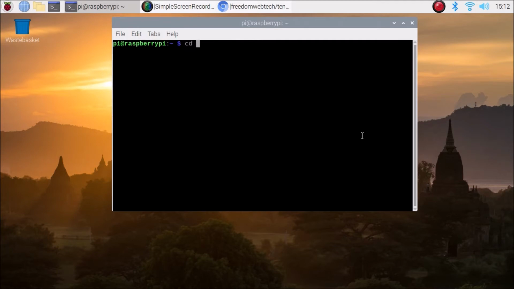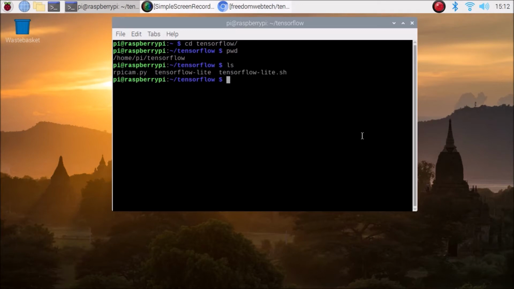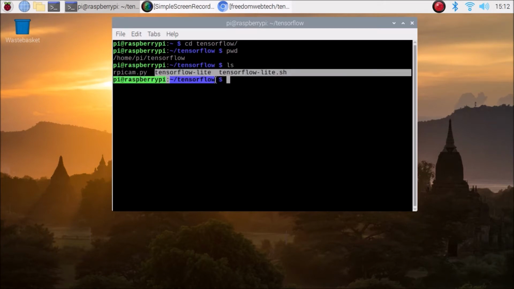Okay friends, so cd TensorFlow, and we are now inside the TensorFlow folder. If I run the pwd command, as you can see, we are now inside the TensorFlow folder. If I run the ls command here, we have, as you can see, the rpicam.py. This is our simple text file, and this is our bash script.